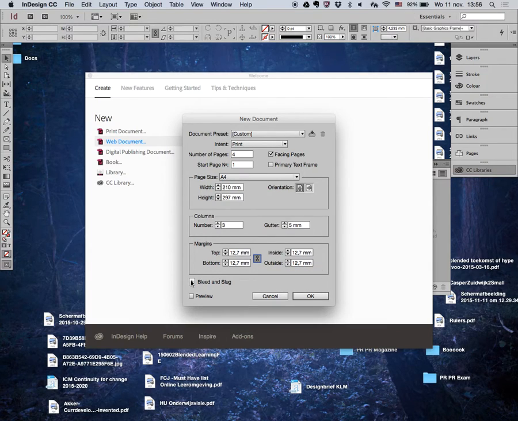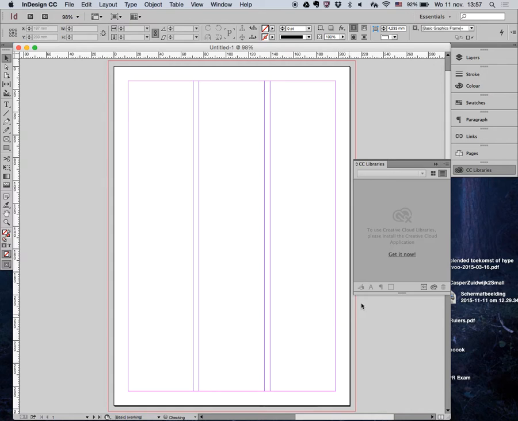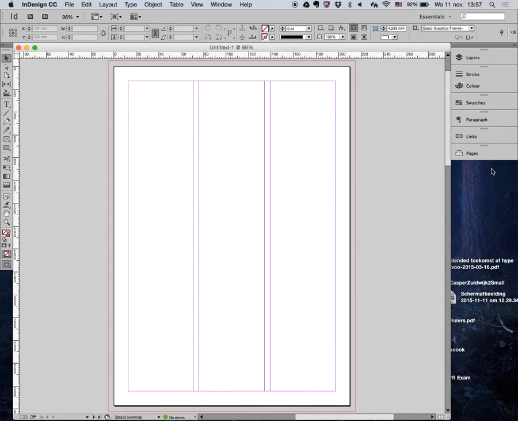Next one is bleed and slug, but we're not going to talk about slug right now. So here you can set the bleed, and I'm going to set it to 5 millimeters as well. So it's top, bottom, inside, outside, all the sides 5 millimeters. Okay, let's see what it does. There's my document. At least 1 page. So you see the 3 columns. You see the space in between, that's actually 5 millimeter. And the bleed is there as well as 5 millimeter.